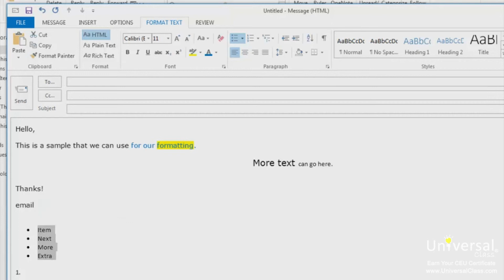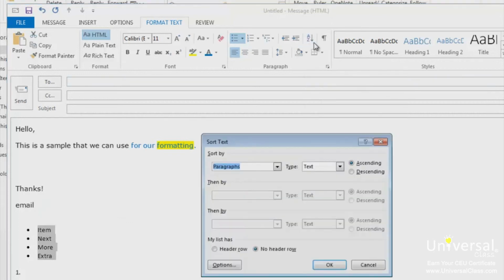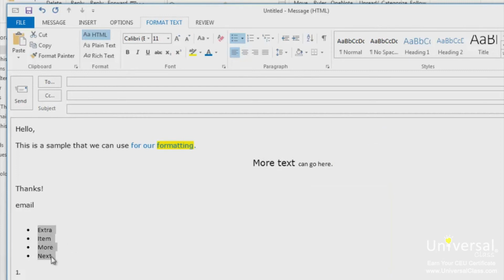Click on the Sort button, which is the A to Z button here, and then complete the dialog box. For this example, we'll leave it as Sort by Paragraphs, Type as Text, and you can either do ascending or descending. Let's leave it at ascending and click OK. You can then see how the list has been sorted in alphabetical order, from E, then to I, M, and then N.